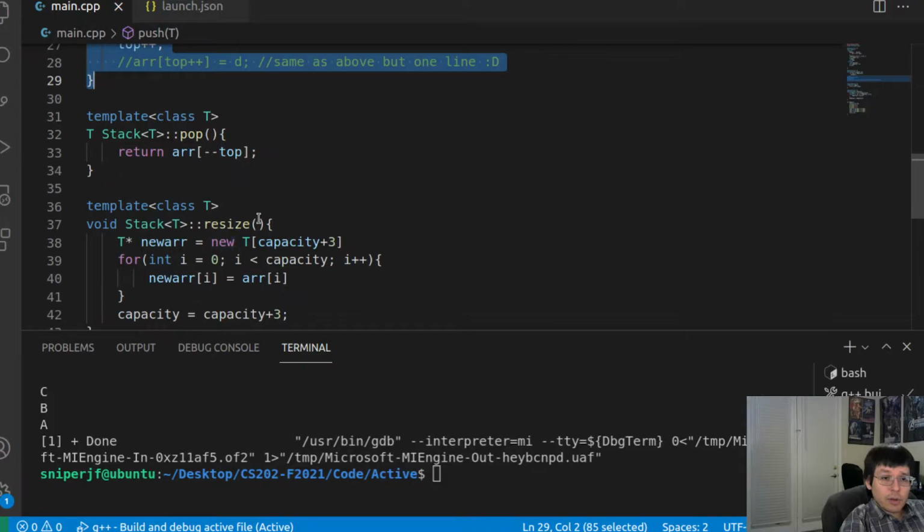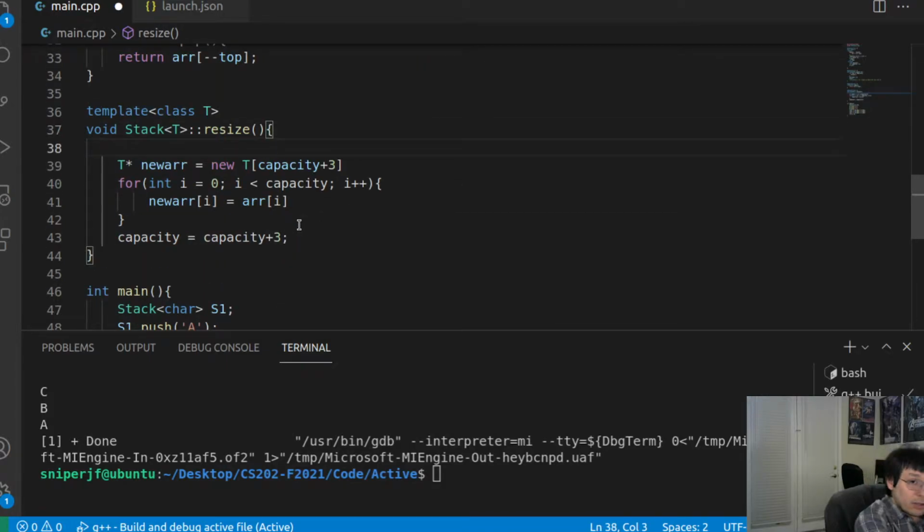So what I'm going to do though is add one more thing in here. I'm going to do a cout statement so that we can actually see that happen.